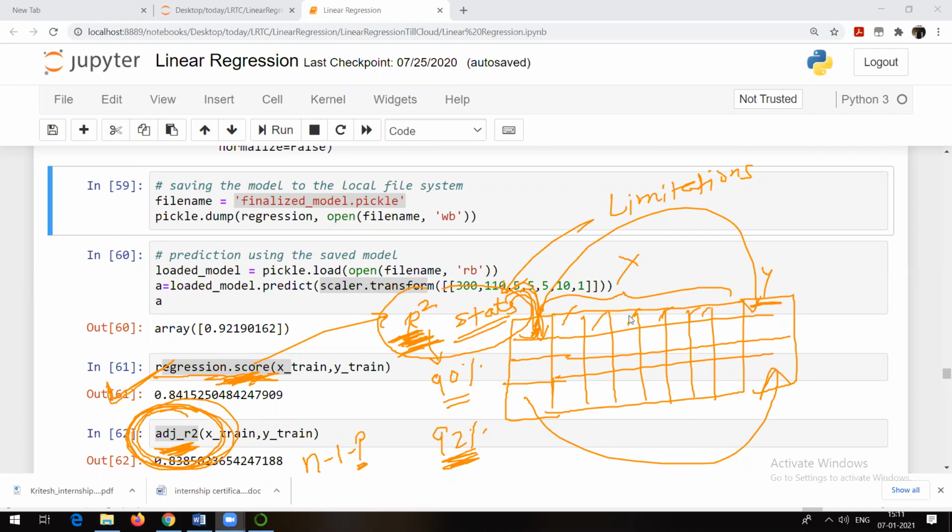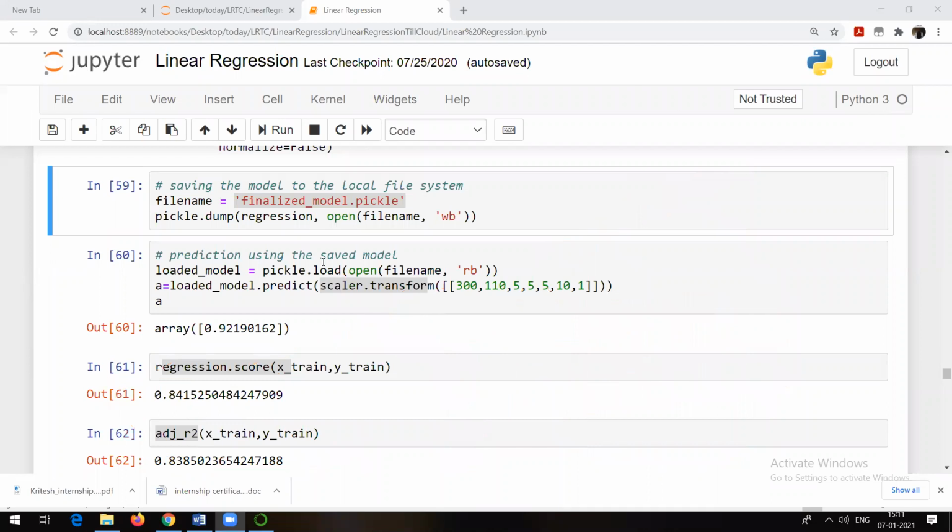Right. So yeah, I hope you are getting it. Now, moving forward, now we have this particular file. Let me directly show you how we make use of this file.